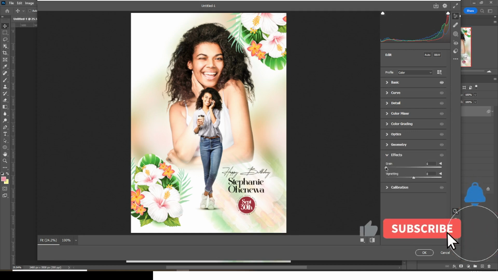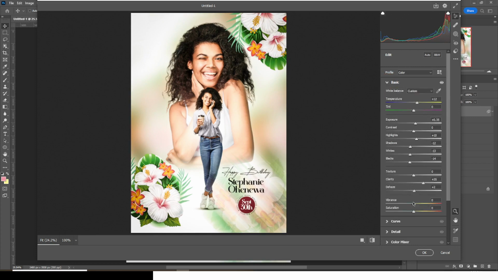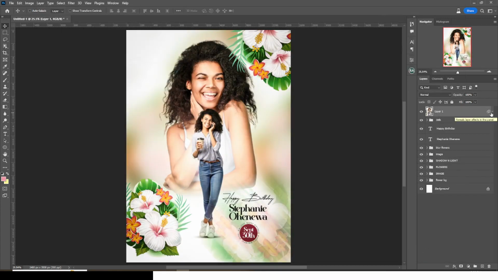Now let's go to effect. One thing we want is the grain or something. Let's go for the vignette. Let's drag the vignette down, -27. Okay, so I think let's go back to the basics and then let's boost the colors a little bit. Vibrance, let's say vibrance to around 5 or 7. Click on OK.